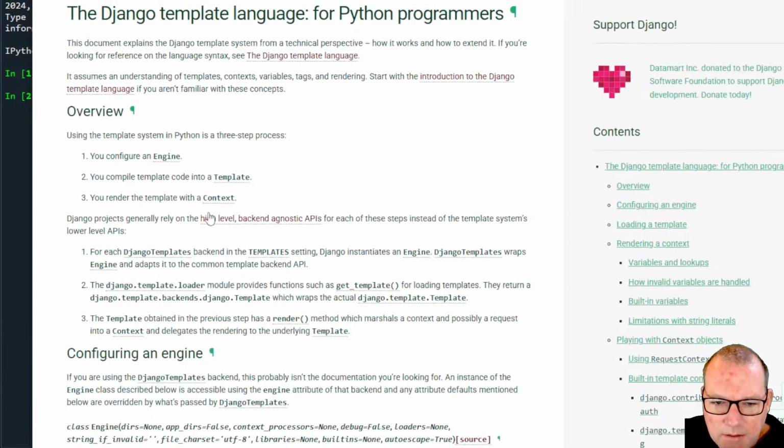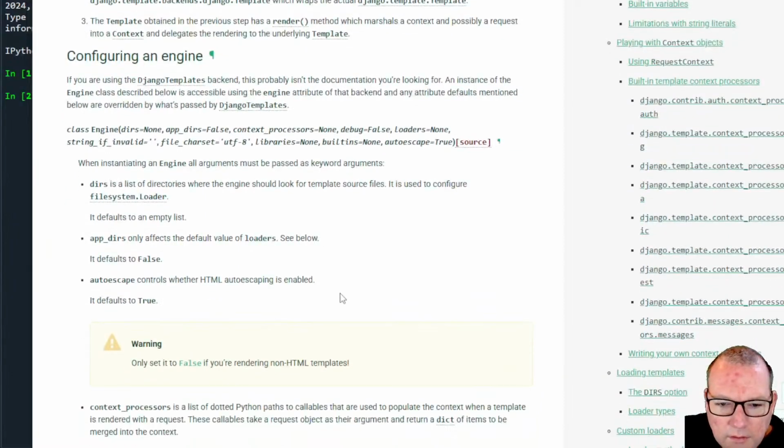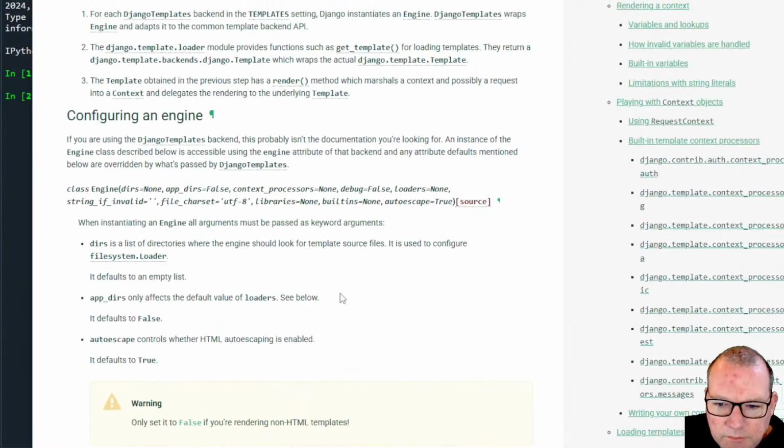I wanted to spend time today on the APIs, because if I were to get asked an API question, I don't believe I could answer them. Django projects generally rely on high-level back-end agnostic APIs for each of the steps instead of template systems, low-level APIs. All right. Configure an engine.